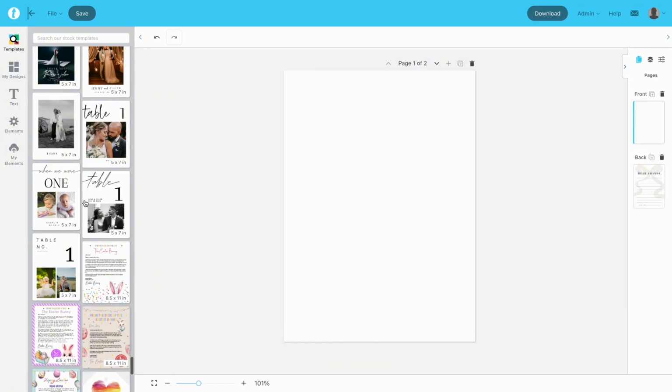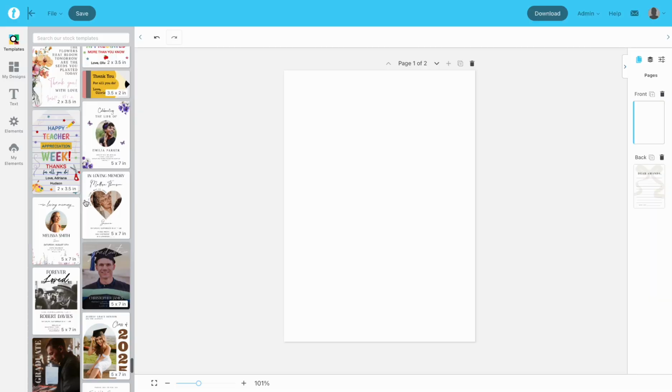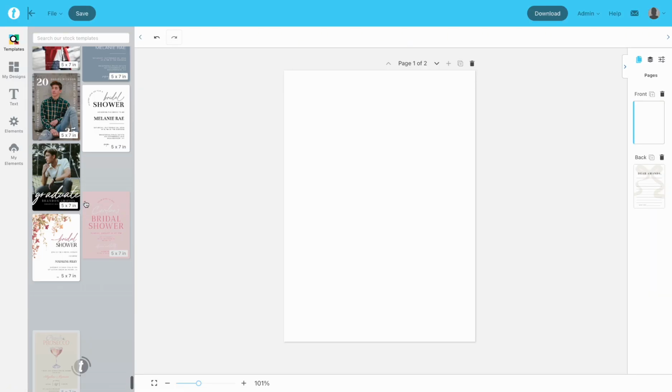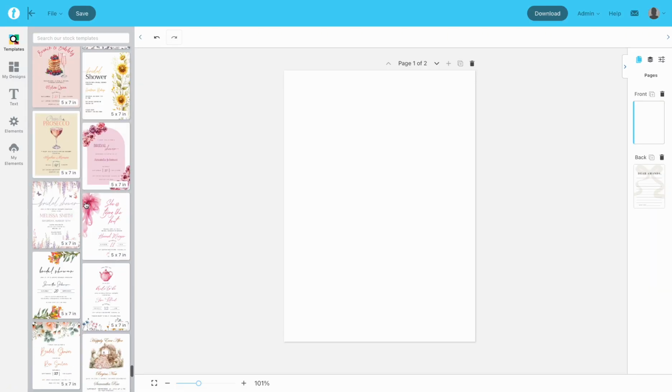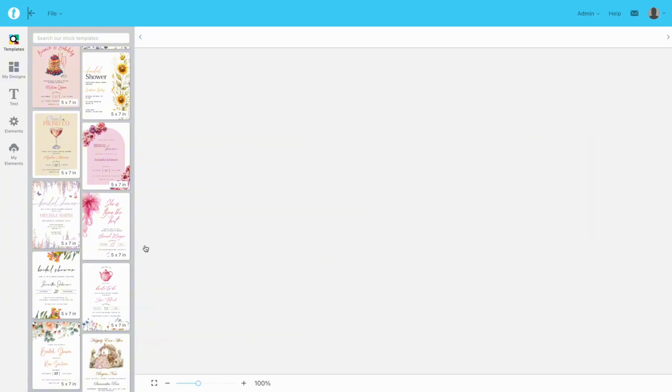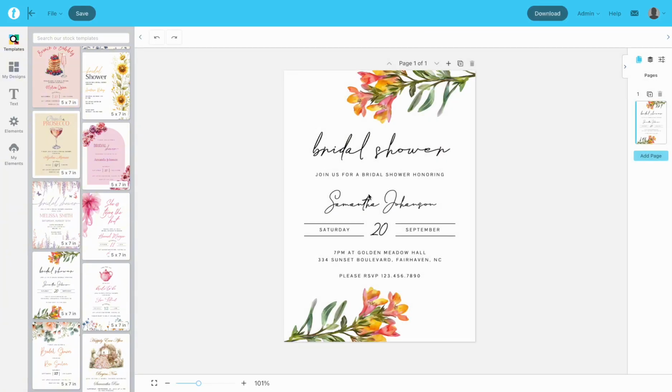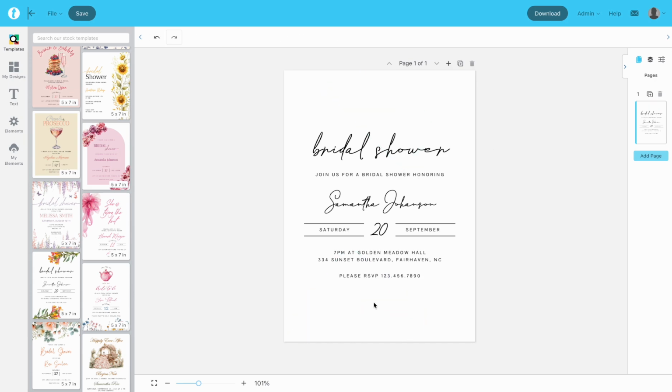Let's start by picking a pre-made design. I'm going to scroll a bit, and we're choosing this one. It already has a great layout, so we'll just customize it to give it a Christmas Friendsmas vibe. First thing I'm doing is removing the flowers since they don't really fit the holiday theme.